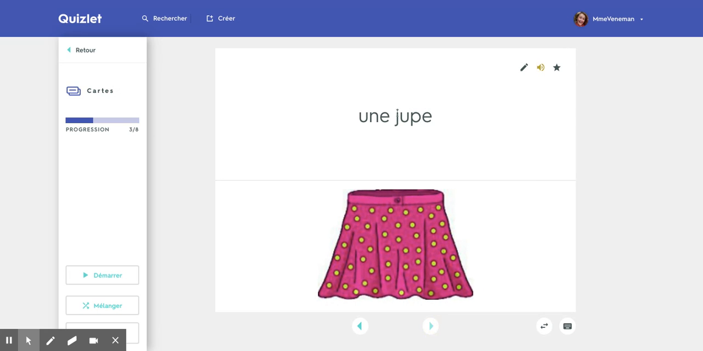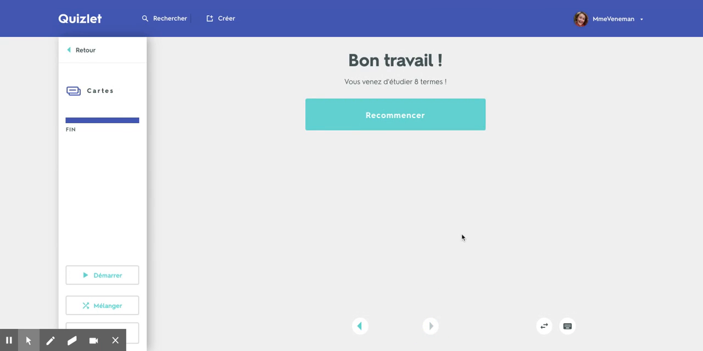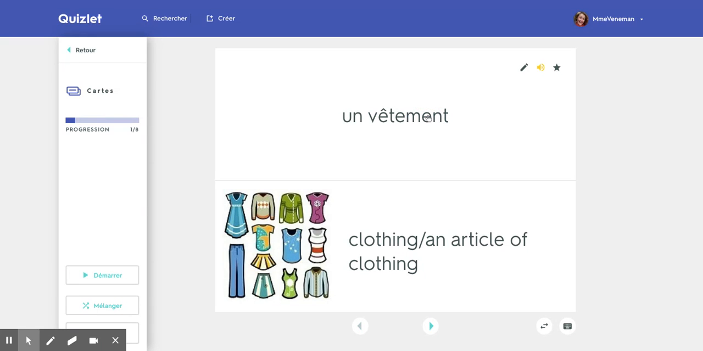Un pantalon. Une jupe. And I just listen and try to connect the sound in that word with that image until I get all the way through the cards. Un polo. And then when I'm done going through all the cards like that, I'm going to hit restart. Un vêtement. And now I'm going to test myself to see how much I can actually recall.